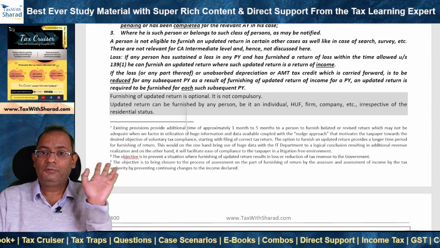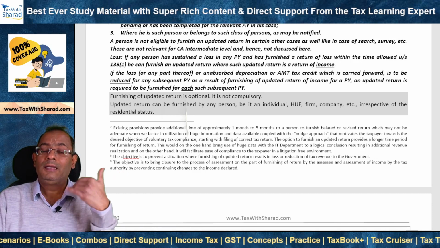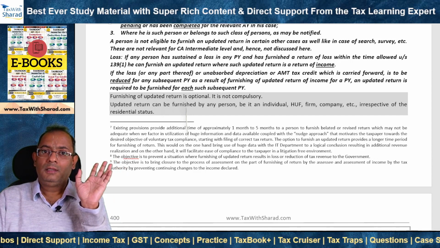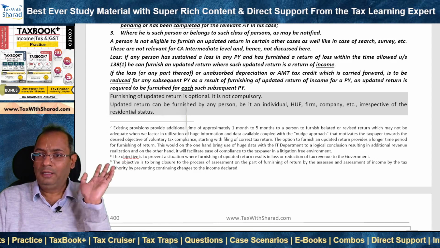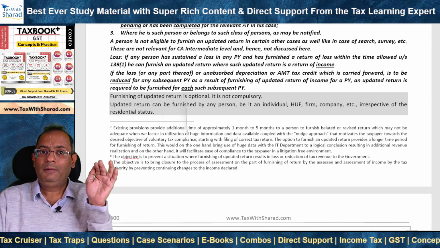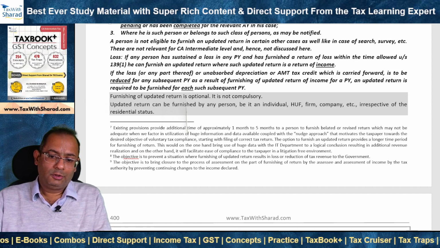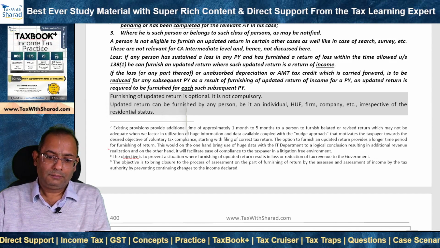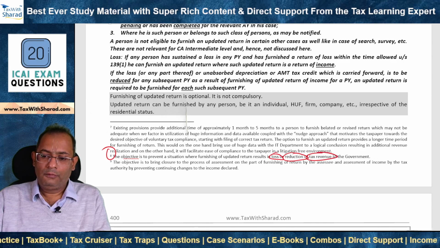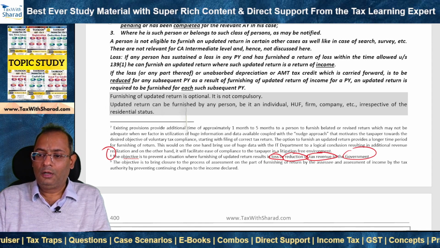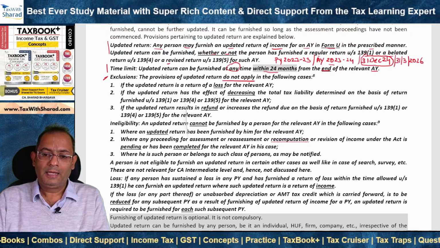So if the taxpayer fails to furnish a return as per the existing provisions by 31st of December, the government has provided an exceptional extended window for another 2 years. But there is a condition that such furnishing cannot result in a reduction of tax revenue for the government. The taxpayer cannot take advantage of that extended timeline to reduce his tax liability and create a revenue loss for the government. This is the idea behind it. So the objective of these exclusions is to prevent a situation where furnishing of updated return results in loss or reduction of tax revenue to the government, right? So the government is willing to provide extra time to the taxpayer to furnish an updated return, but it doesn't want to lose out on its tax revenue on account of this provision.